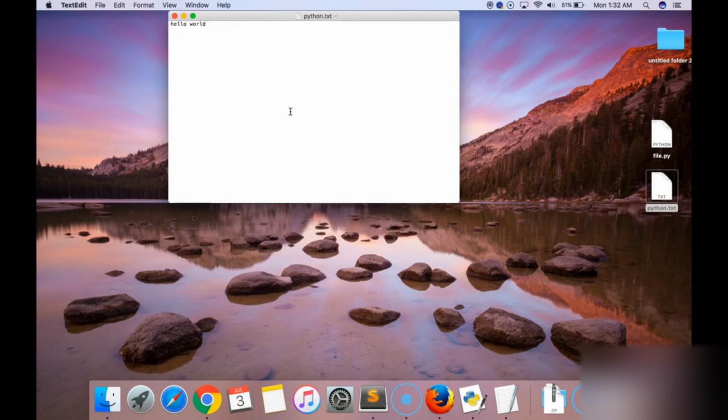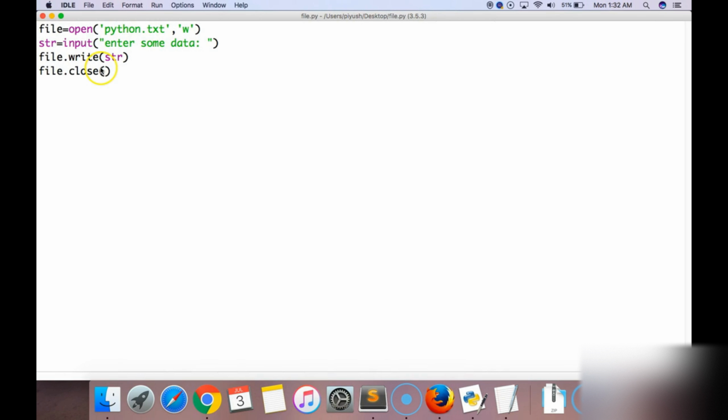That's why we don't use w for writing some data. We always use append for writing data, because w will delete the existing data and it will create a new data. But when we use append mode, then the new data will be added after the existing data. So this is the way to add some data in our file using Python script.